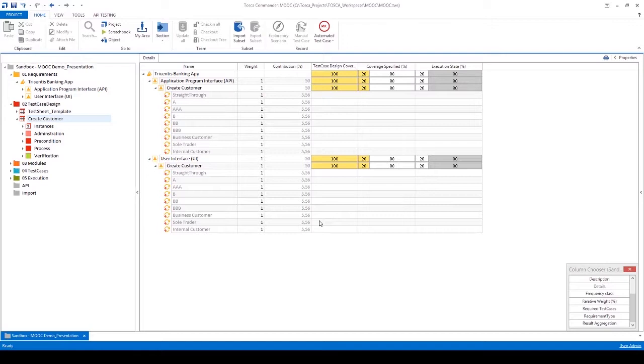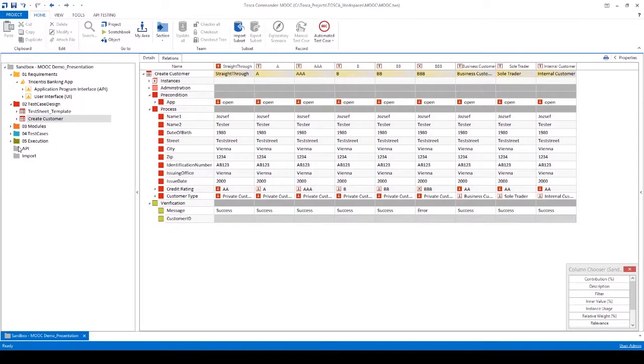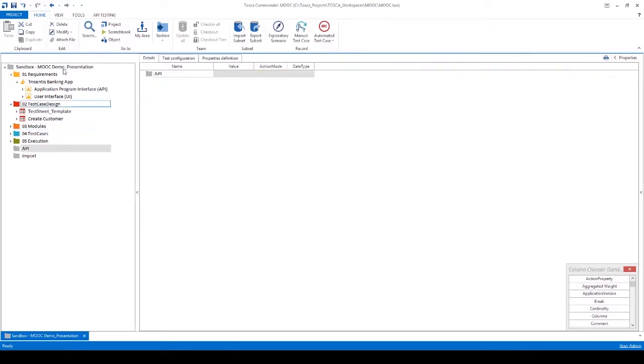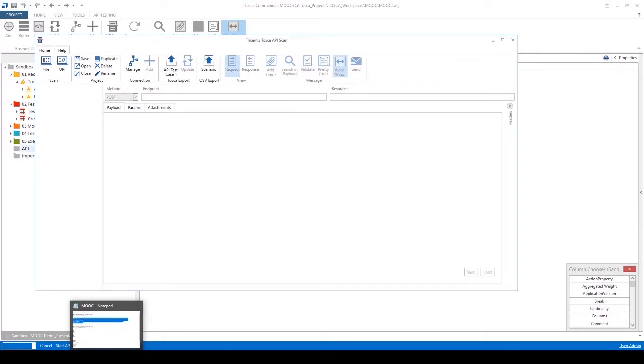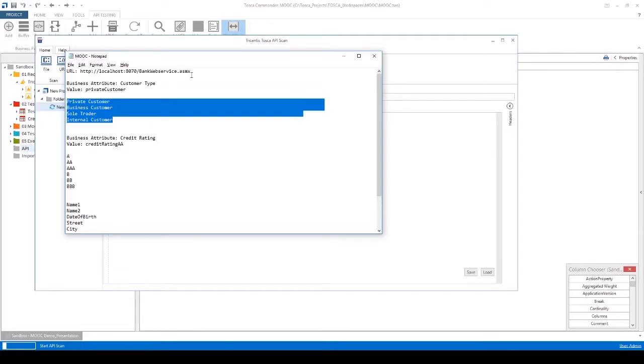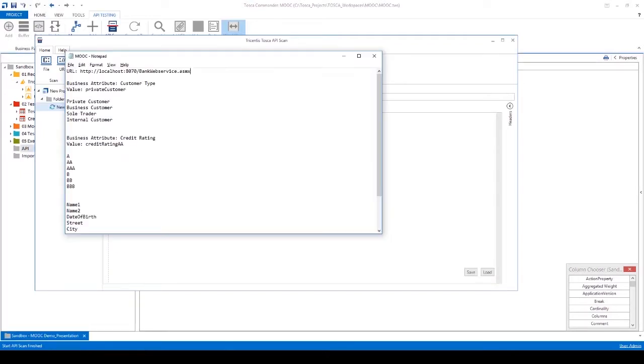So, surprisingly, the development department has told me that the application programming interface for this customer creation is ready, and we could start with our API scan. I will go for API scan. The development department has provided me a URI where I can scan this service.